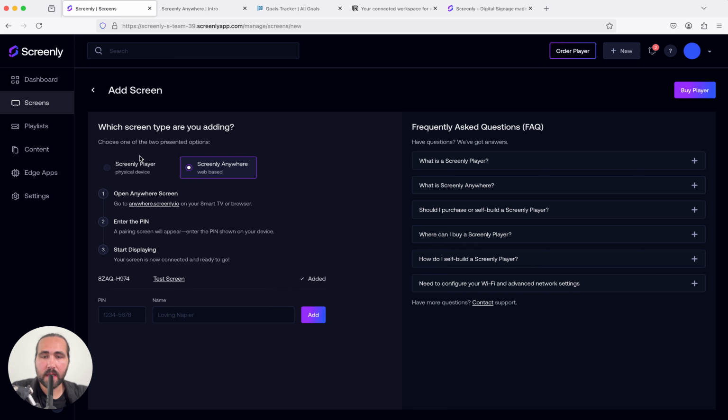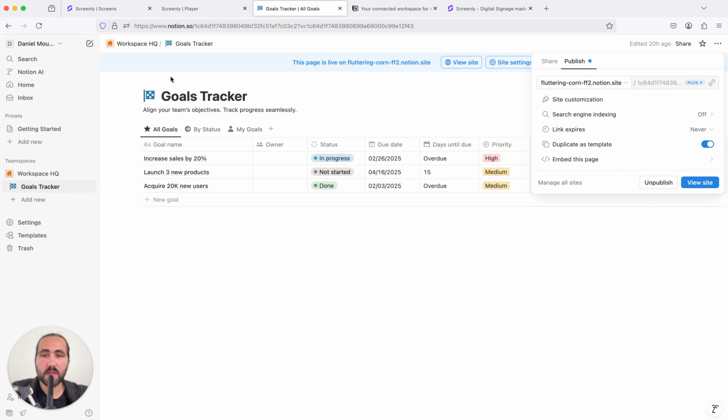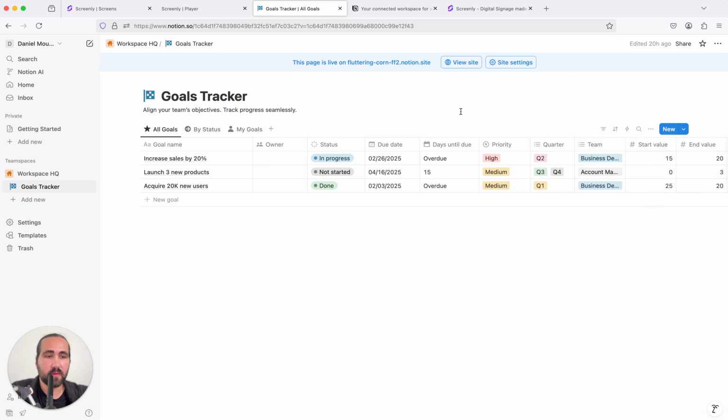Perfect. So the next step here and how it works with Screenly is we have content and we assign that content to playlists and we assign the screens to playlists. So we need to get our content from Notion. Here you'll see that we just made that test screen. If you go into Notion, the way Notion works is they have these team spaces, and within team spaces you have the different sites or boards. We have this goal tracker set up here, and what we're going to do is get the public share link for it.